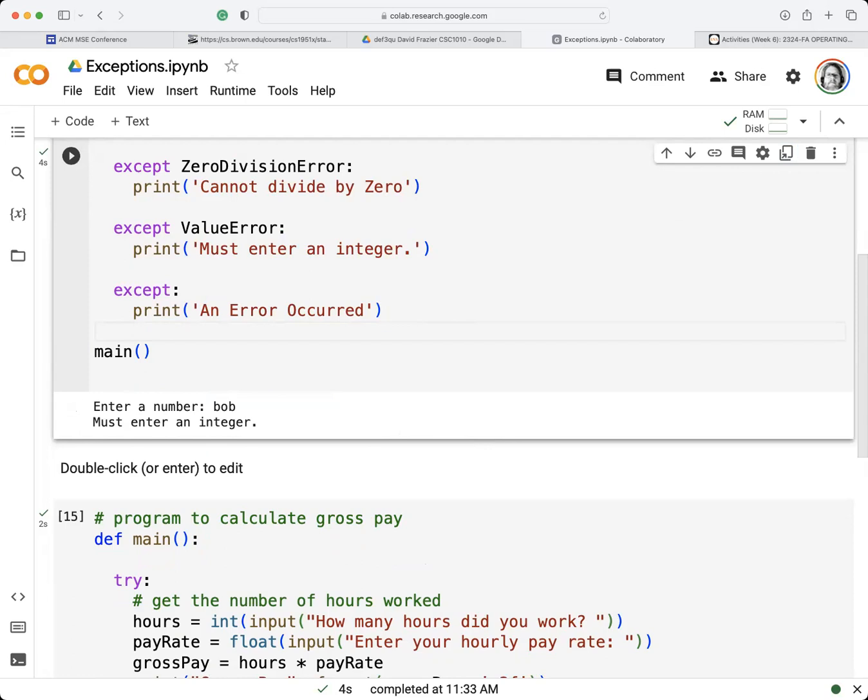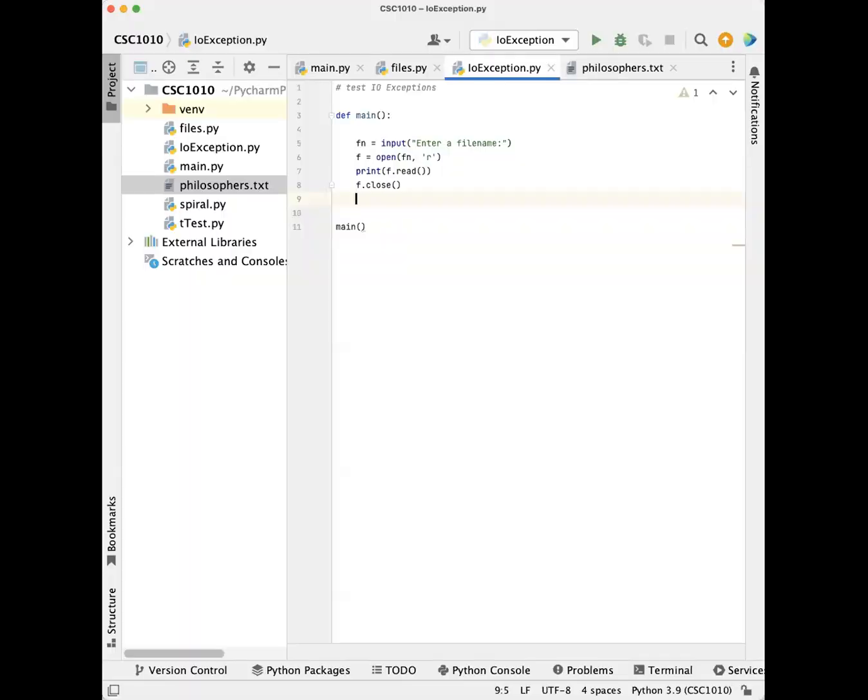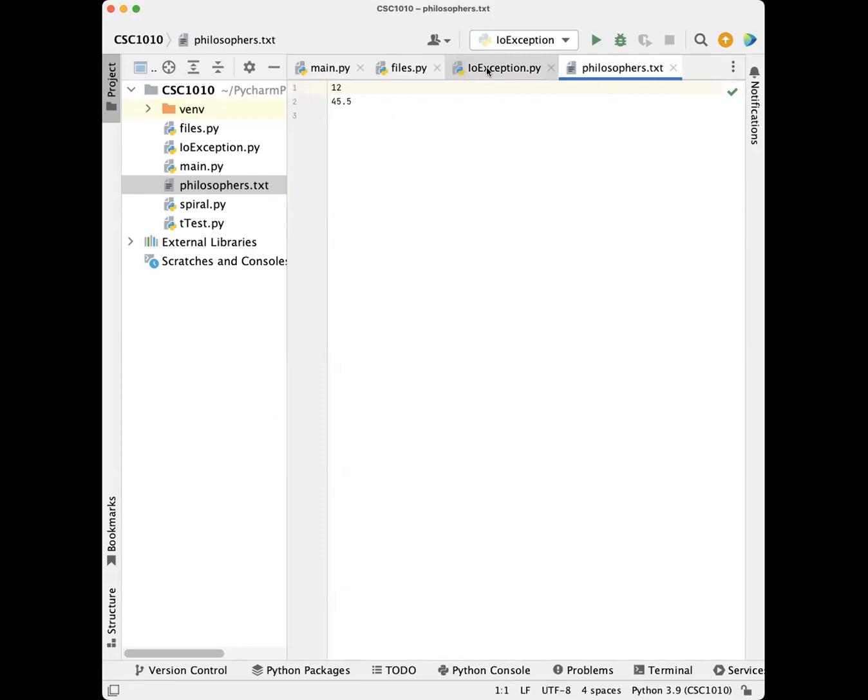It happened before. Okay, so the other place where this comes in is going to be when we're dealing with files. Let me find PyCharm. Here on my computer, I have a file called philosophers.txt, and it currently, for some reason, has a couple of numbers in it, which is fine.